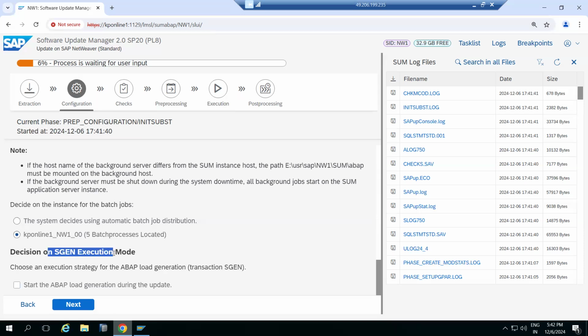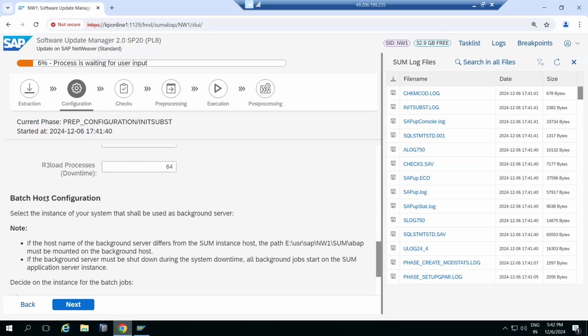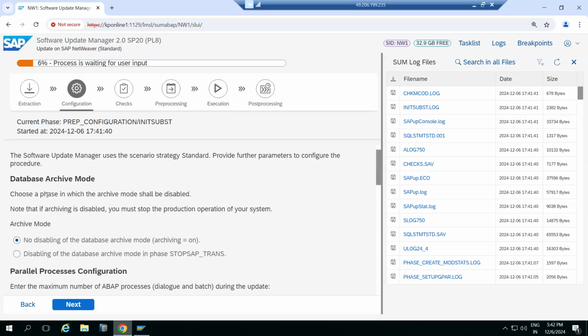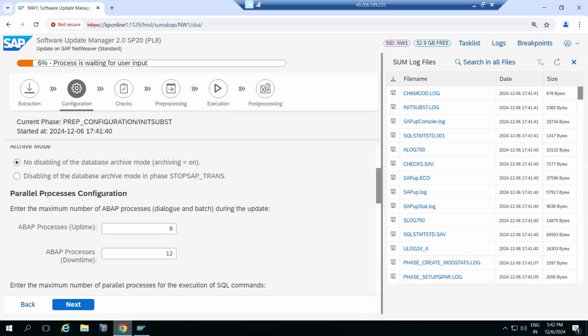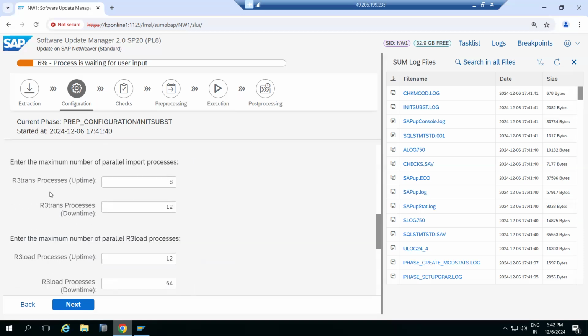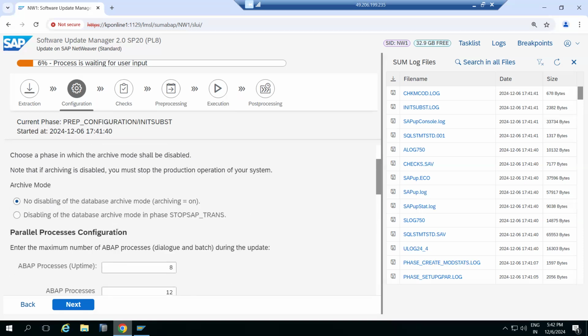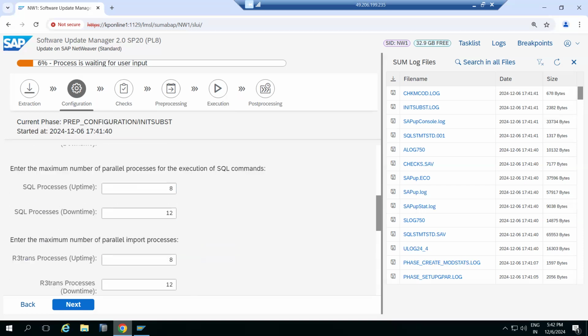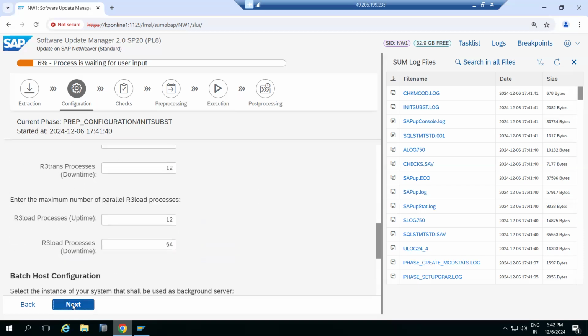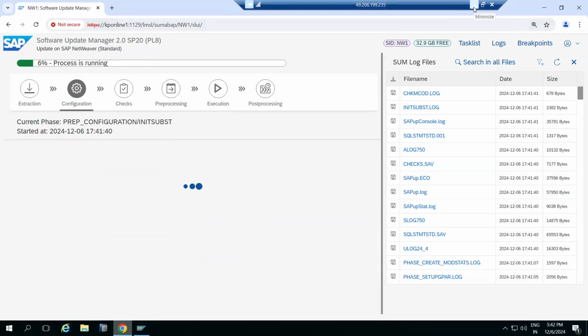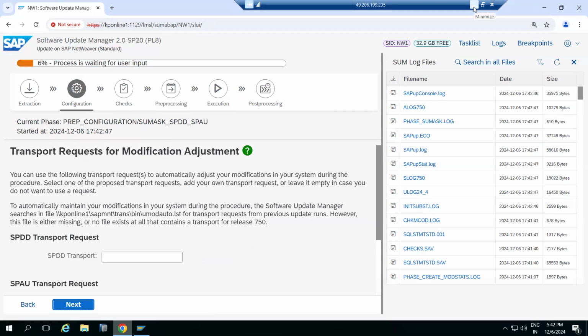So SGEN, we no need to run it now. Later we can run it here, right? So how about these process parameters here? We have to give them during the configuration phase itself, uptime and downtime. So uptime, how many ABAP processes, SQL process, R3trans, R3load. These processes we have to give depend upon your number of CPU cores here.